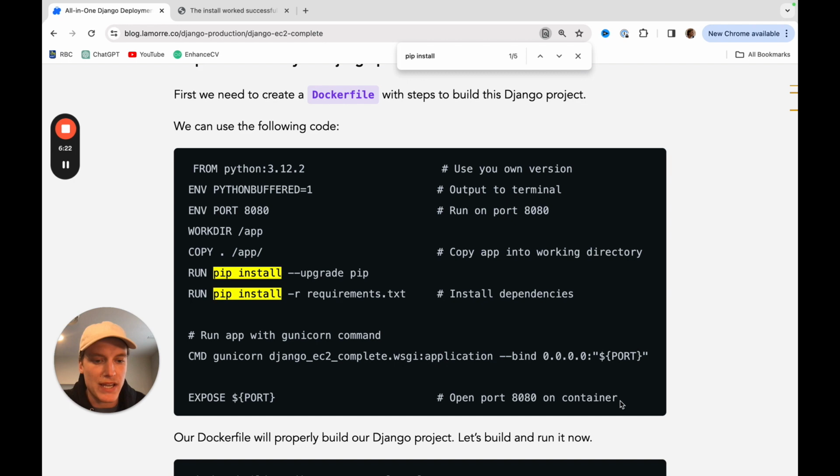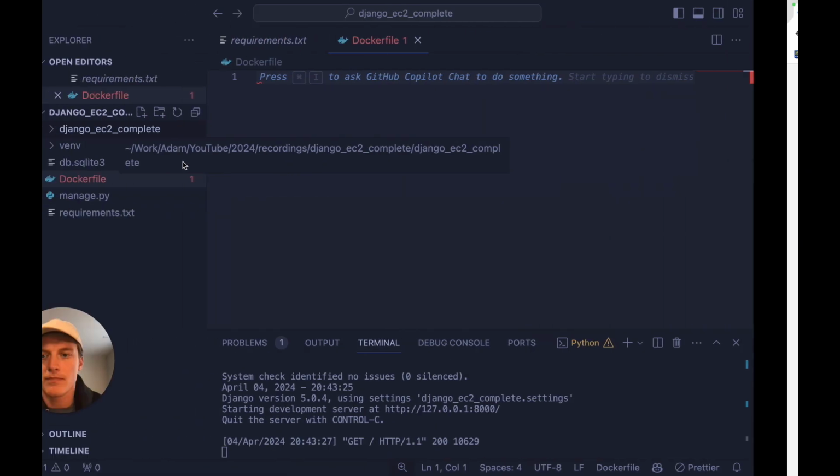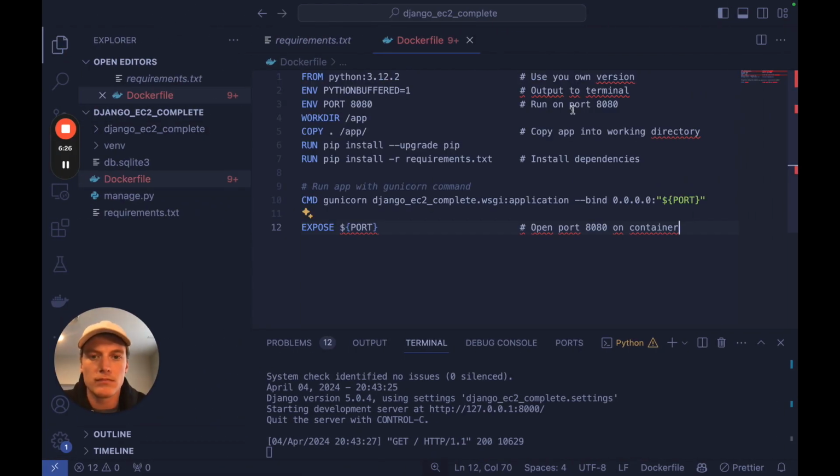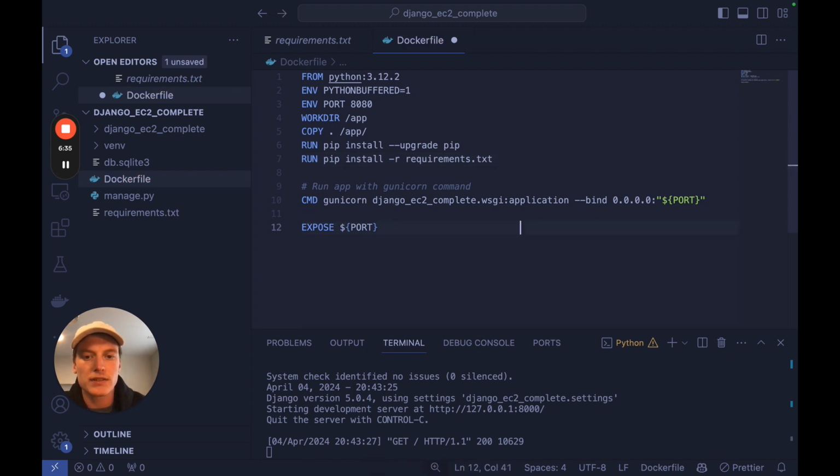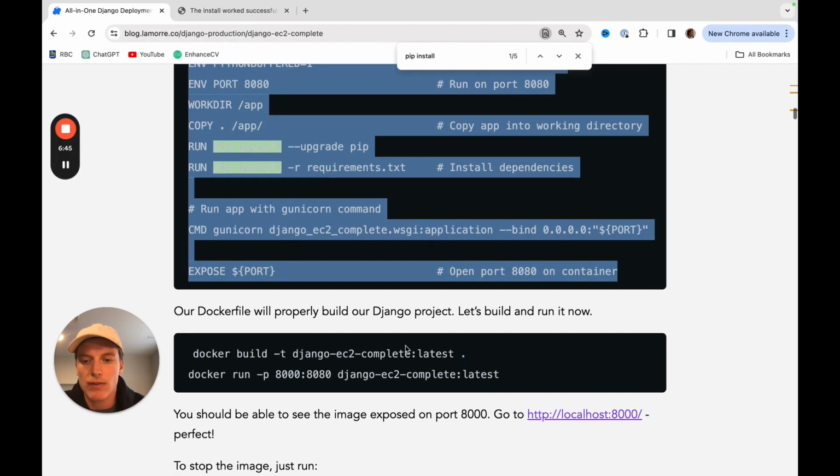So let's copy and paste this. And I guess we need to delete the comments. I thought that would work, but I guess it doesn't. So a few more seconds. Great. So we have a Dockerfile up and running. Now we need to build this project in that Dockerfile and then run that image. So let's do that right now.